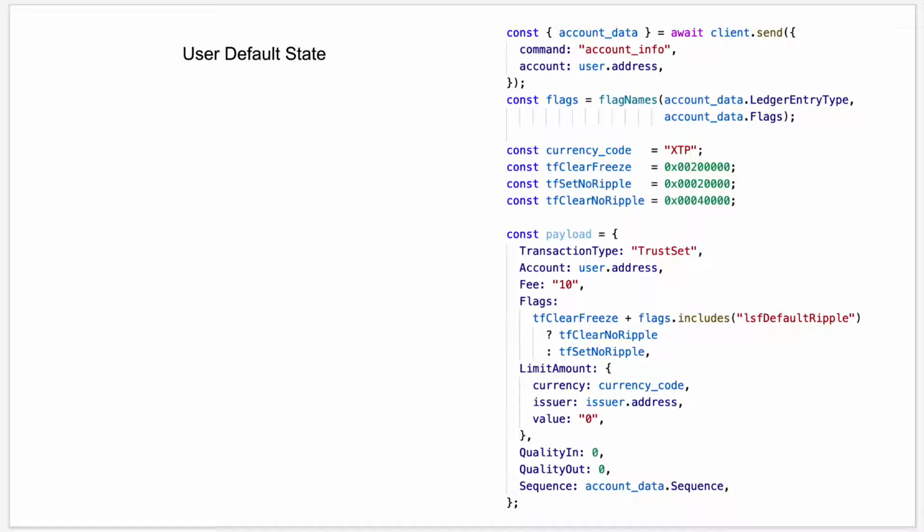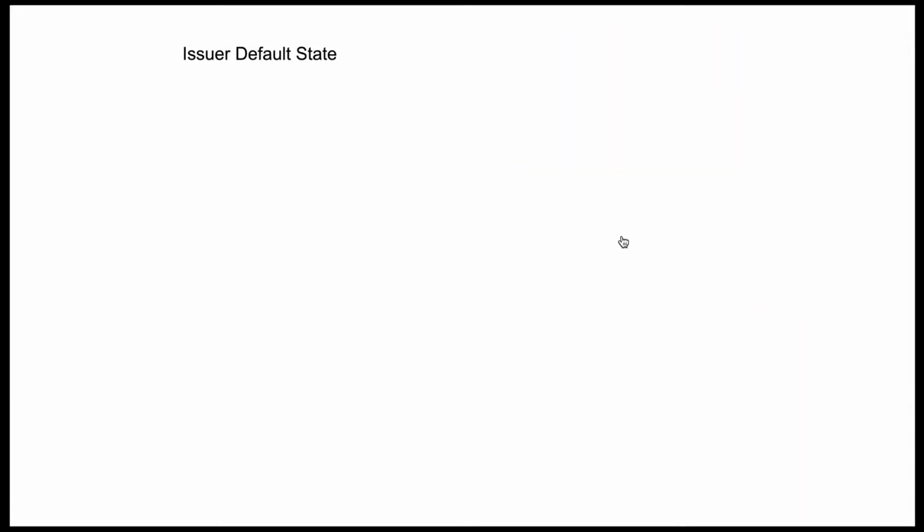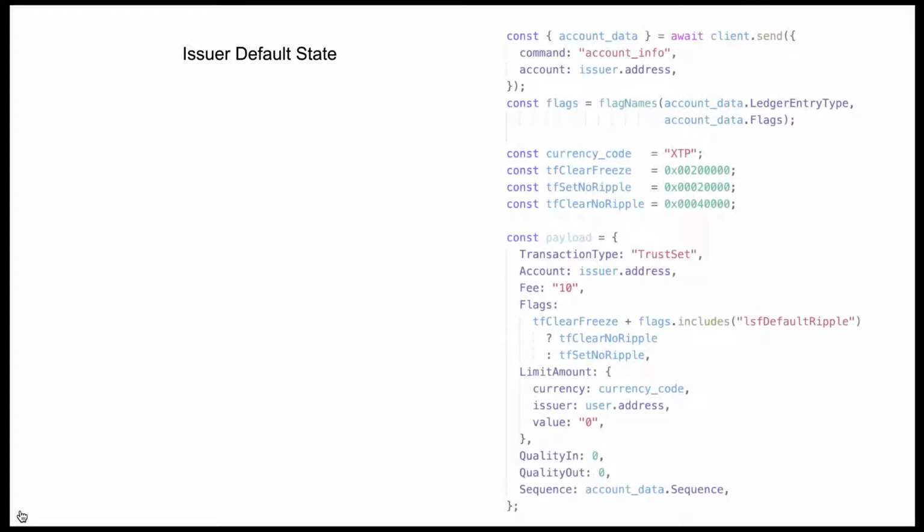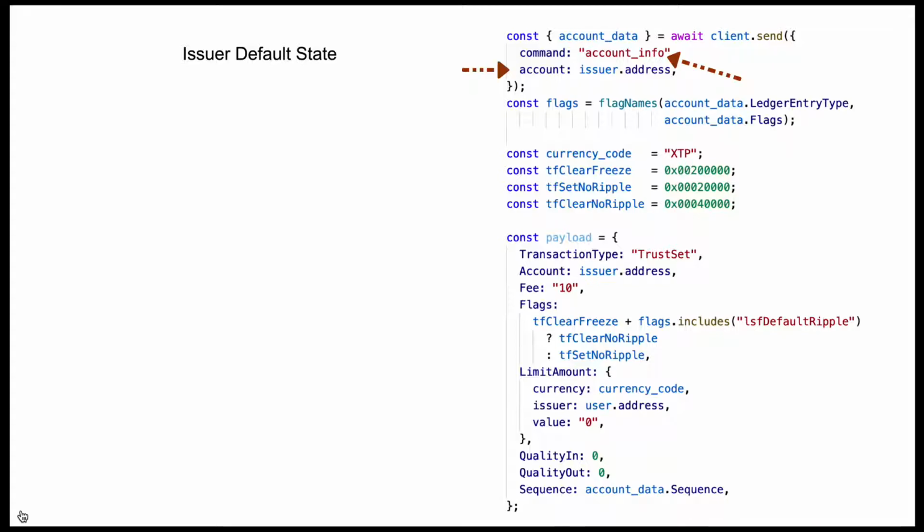I'll be showing this once again in a separate video, so if you don't understand anything in this, just continue to watch. If you are an issuer and want to set your side to default, in most cases it will always be in default. For some reason, if it's not in default, run this code to set your side to default. The same thing, run account info command on issuer account, fetch all the flags present on that account, and then set quality in, quality out to 0, limit to 0. And one thing to note here is the issuer account here, the address should be the user address with whom you have the trust line.